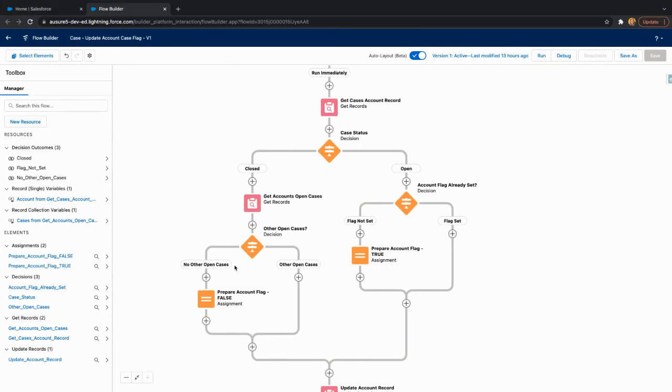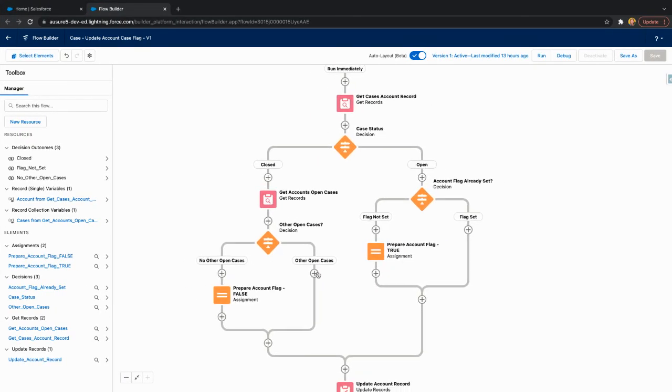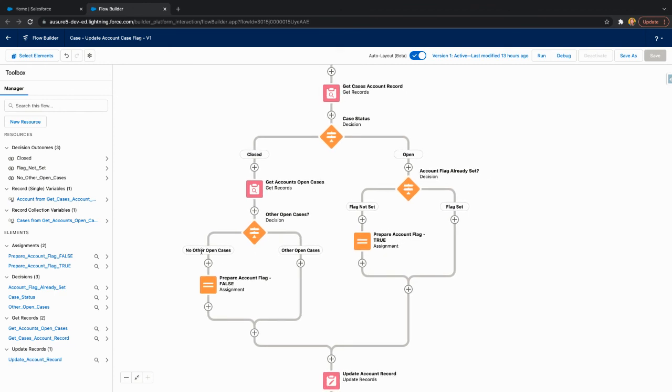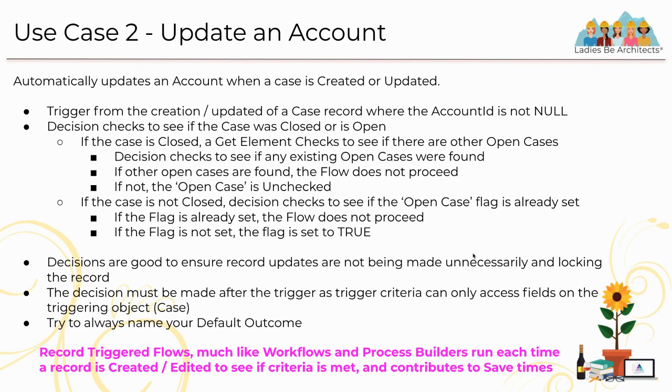So we can see here, if there's no other open cases, then there must be other open cases. If we didn't rename this, it would be called default outcome. Now, if you've got multiple outcomes, you don't know what that other outcome might be. So it's really hard when it is just called default outcome. You've got to go through all of the criteria that entered it to work out what it couldn't be. So always help your future administrators out and name your default outcome.